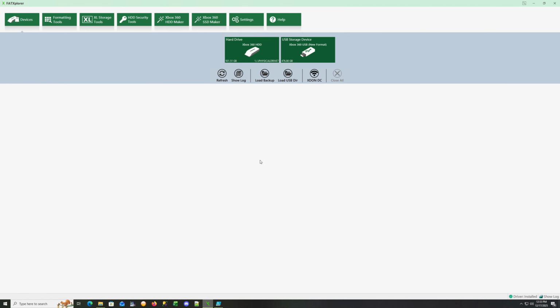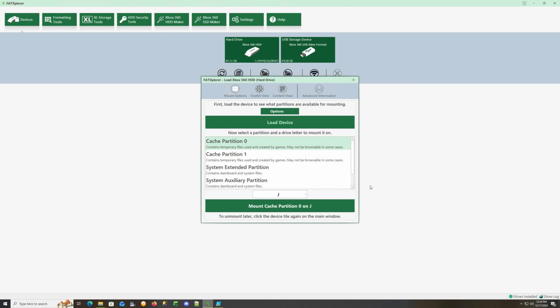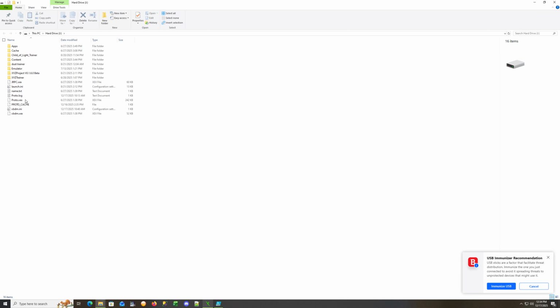So let's go through the process. What you'll need to do is go to device. You can see here I have my Xbox 360 hard drive plugged in through a USB connector. So you need to click on that and you can load the device, and it's going to scan the device. These are all the partitions that are on the hard drive itself, and what we need is the content partition. That's where your games and DLC should go. So we're going to mount that up, and there we go. So this is looking at the hard drive itself.